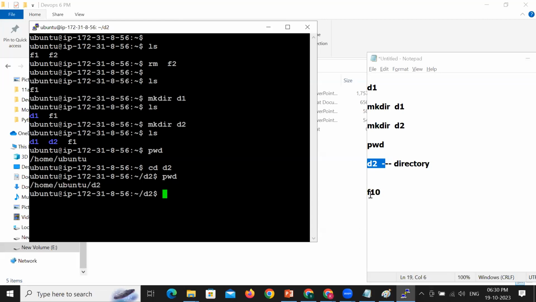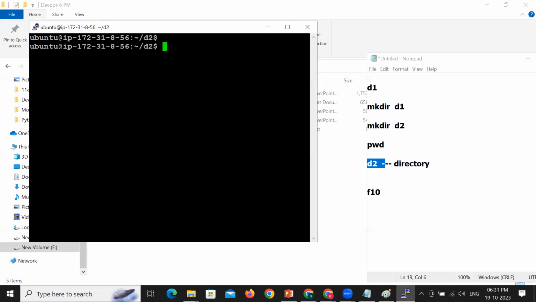Inside D2, you want to create a file F10. Yes, you can do that by using the command cat followed by the greater than symbol and F10. You can create it, then press Ctrl+D to come out of the command. Perfect. You have created a file F10. Super. What is the new thing you have learned? You have learned how to move to a particular location. pwd will show you the current working directory. Currently, you're pointing to /home/ubuntu/D2. Clear? One more important point.